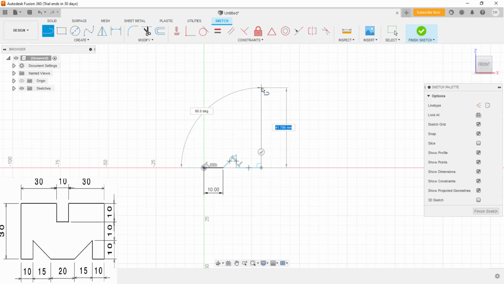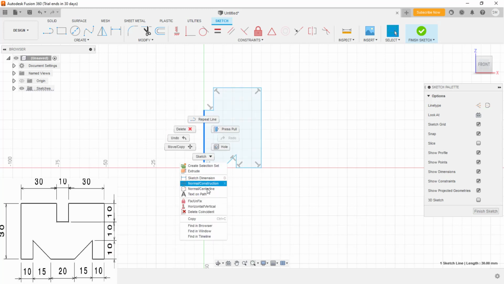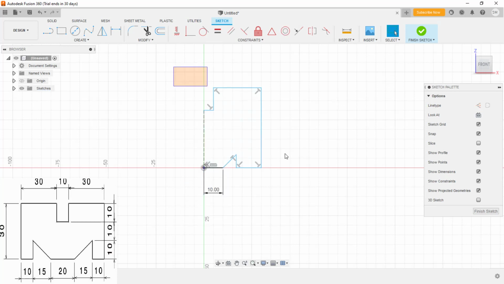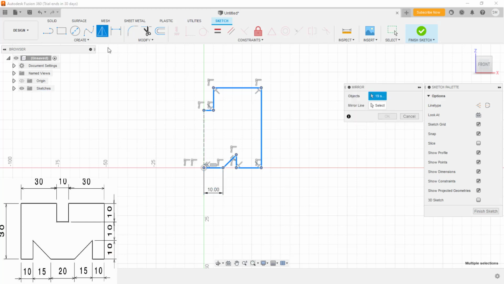Up to here it is fine, and then I'll close this from here to here. Now escape this line construction. Mirror, select all, remove it now itself, and in the selection, yeah, so here.